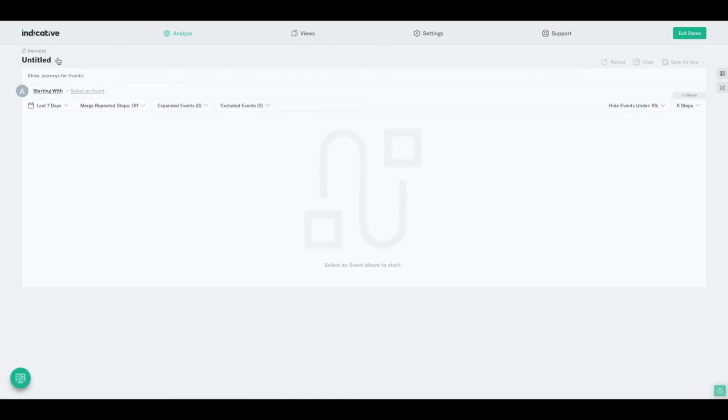Now, every query I run in Indicative, I like to first start by asking a question of the data. In this case, I'm going to ask, what paths are users taking to convert? So essentially, how are users getting to our conversion event?